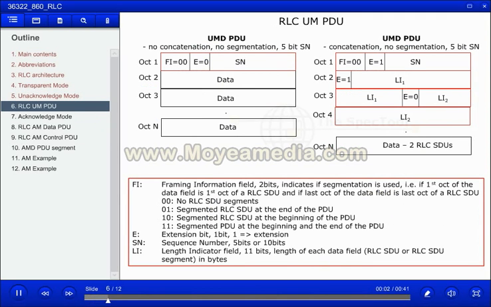The Unacknowledged Mode header consists of a fixed part and an extension part. The fixed part includes framing information, an extension bit, and a sequence number. The extension part of the header includes E bits and length indicators. The extension header is present when more than one data field element is concatenated. An E and a LI are present for every data field element except for the last.